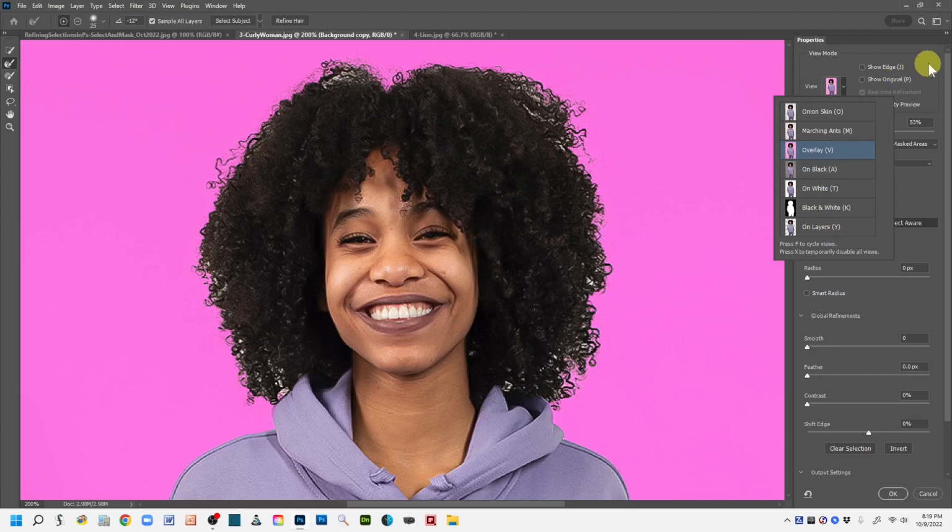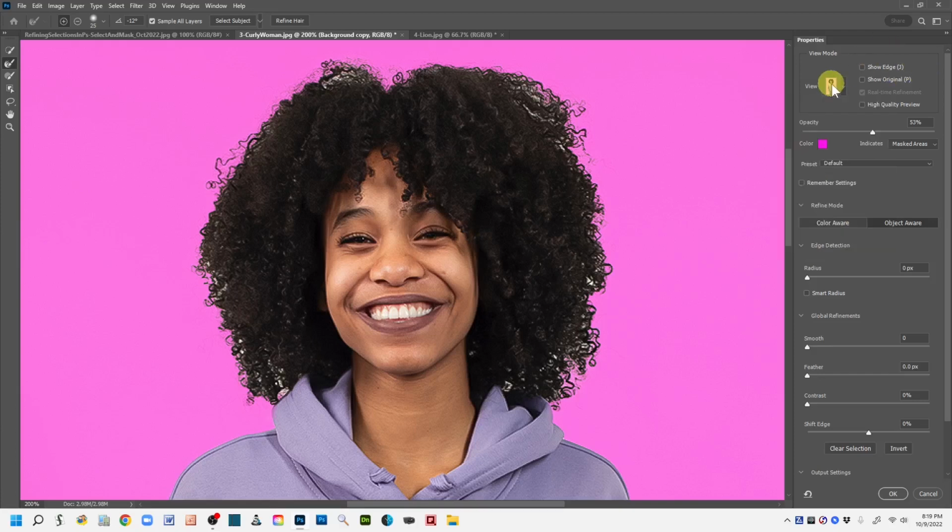Now for the overlay, and I just click up here to get out of that view mode, I typically do not have these boxes checked, but you can see the edges of your selection if you click on Show Edge. The opacity refers to how opaque or translucent your overlay is. So again, I've picked this pink color because I rarely have it in my images, and I have it in around 50–55%. So that's what that refers to.